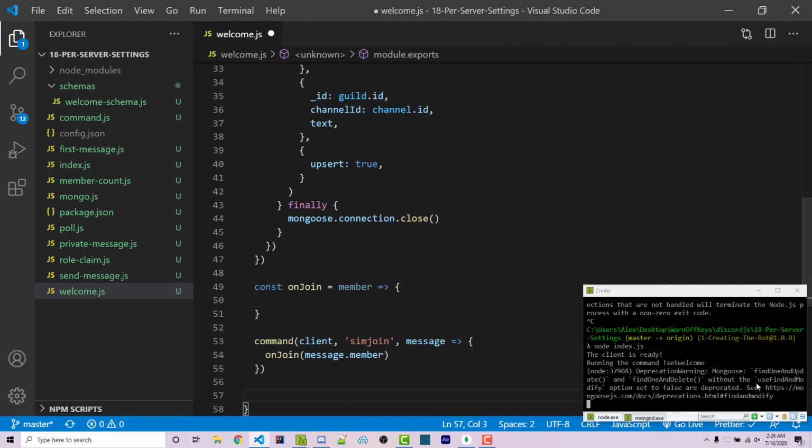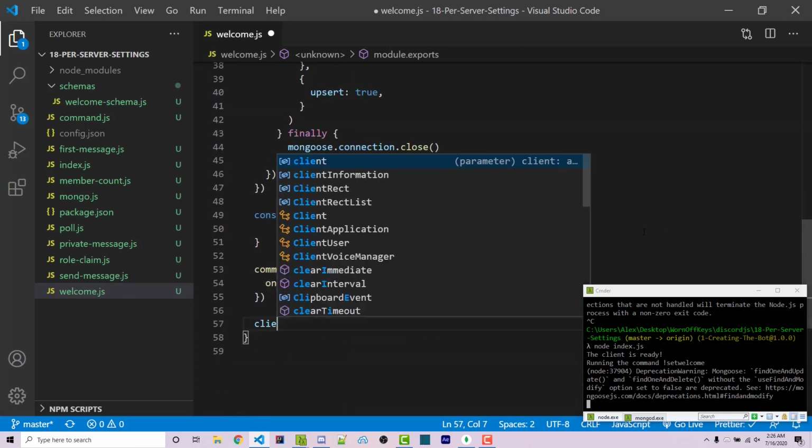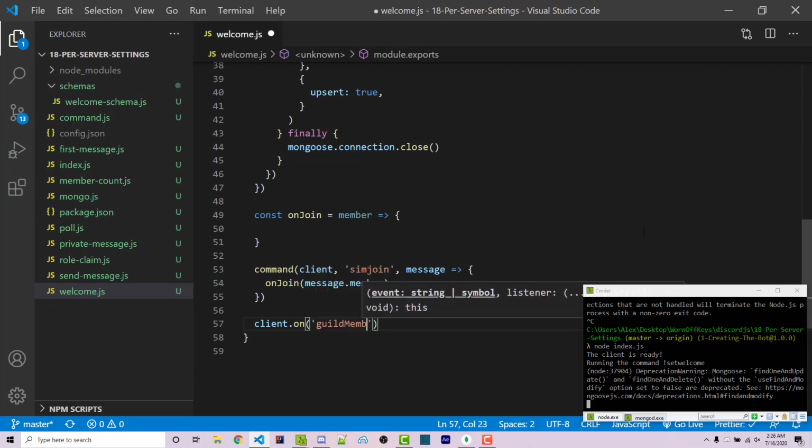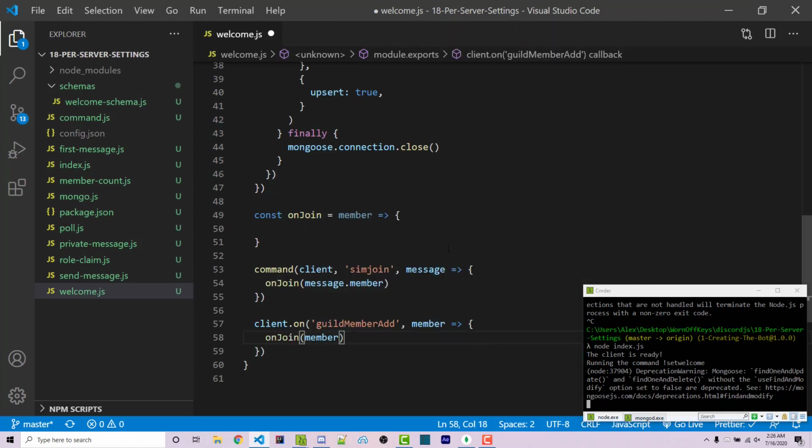I also want to listen for actual joins. So I can say client.on guild member add, and then we get a member here. We can then call onJoin and pass in our member. So now all the functionality can go inside this function, and it'll work the same exact way when I run the command or whenever someone actually joins the server.